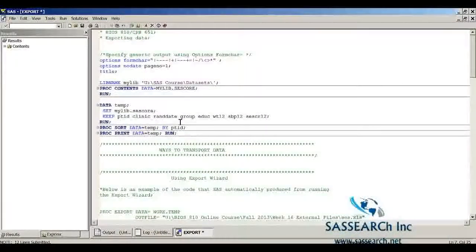Now I'm interested in just keeping a selection of variables from that permanent SAS data set. And I'm going to use that subset of variables and observations to show you how we can create some external files. So before I do that, I'm going to create a SAS data set called temp, and I'm bringing in the permanent SAS data set SE score. And I'm only interested in keeping patient ID, clinic, randomization date, group, education level, weight at 12 months, systolic blood pressure at 12 months, and severity score at 12 months.